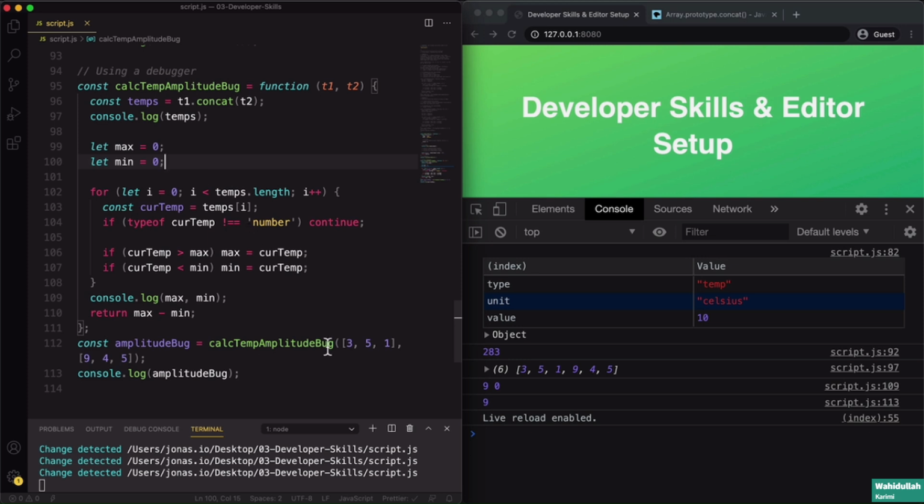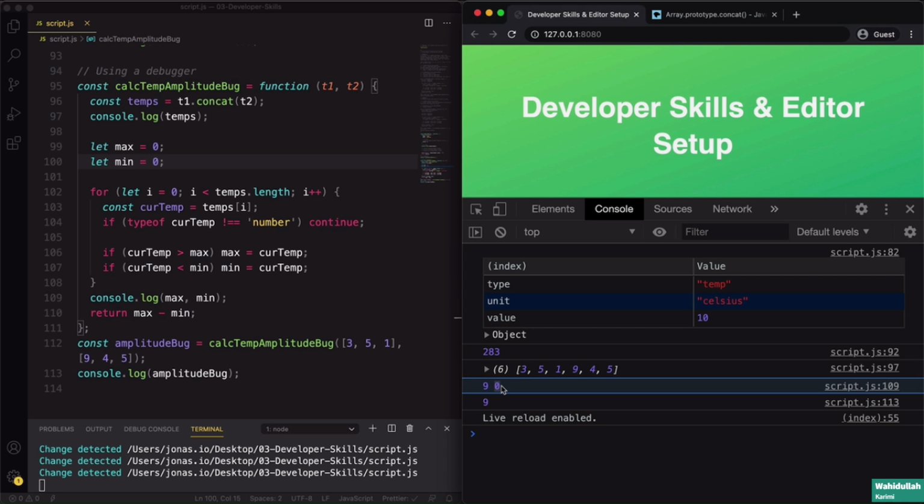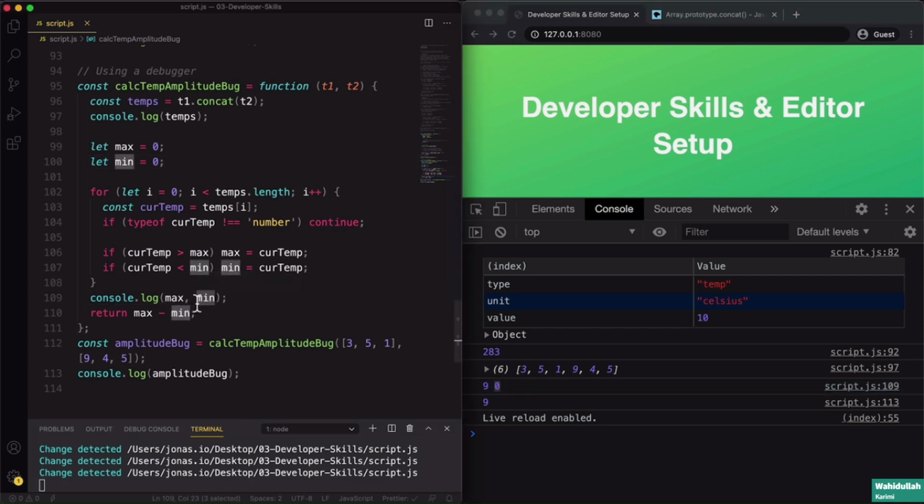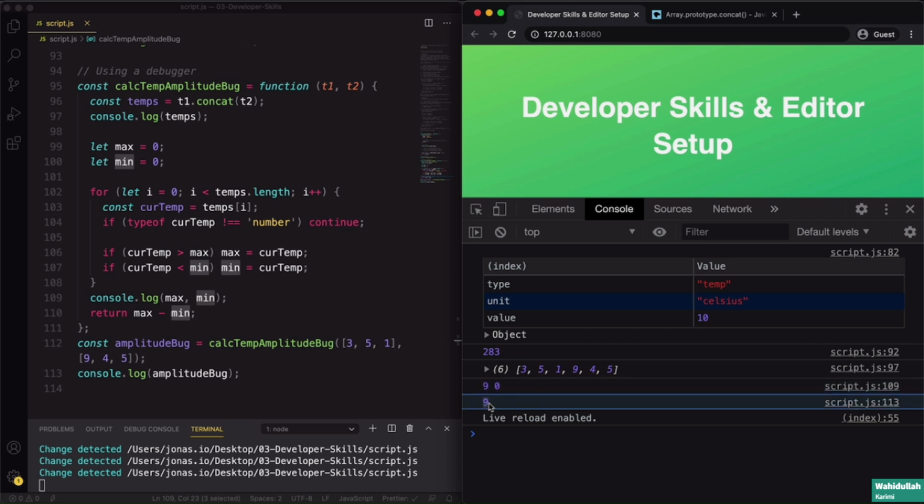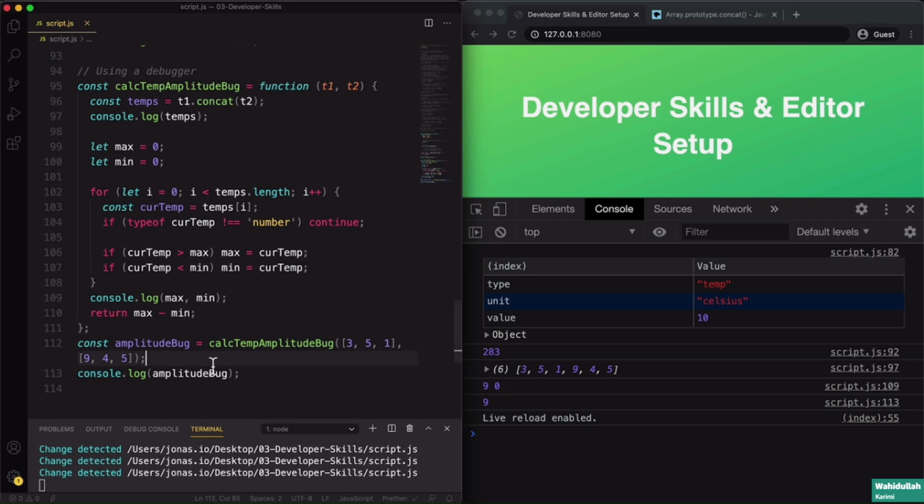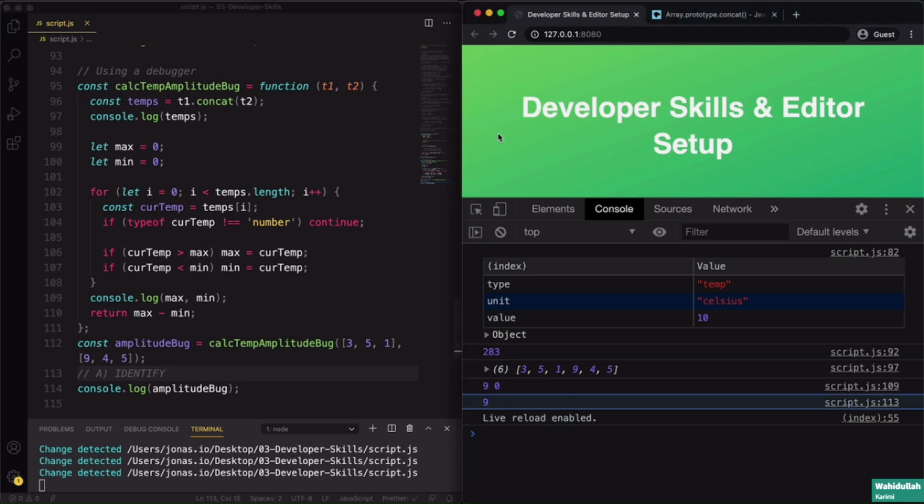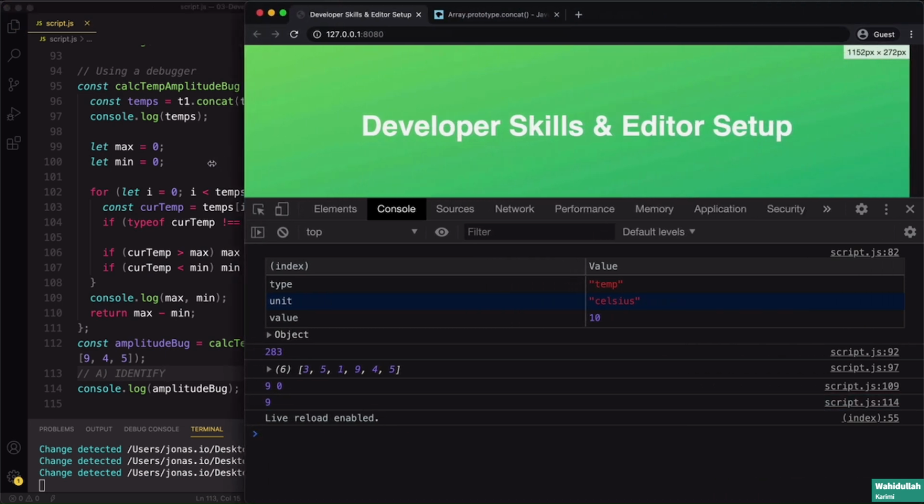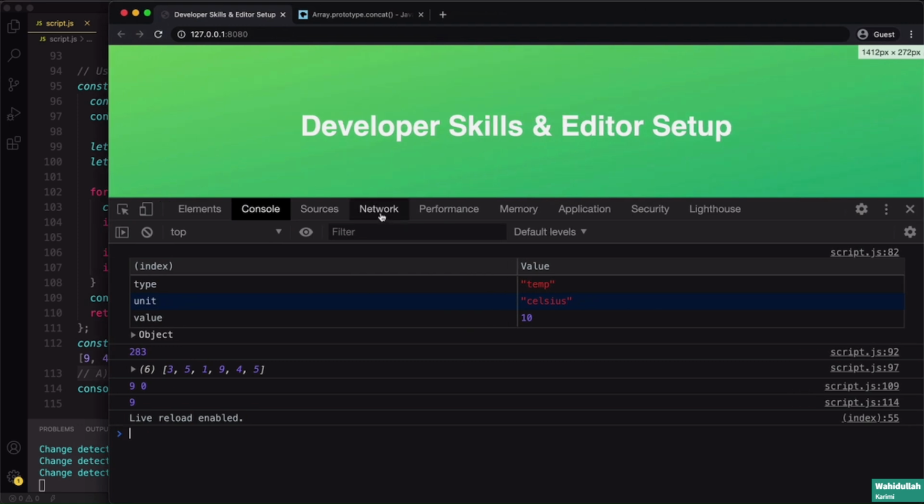So as you see, now here it says that the minimum value is 0, right? So that's coming from this console.log here, which says now that minimum is 0 and that the amplitude therefore is 9 minus 0, which is 9. So we identified the bug here. Okay, let's again write that, identify. And so let's now go back here to Chrome and to the debugger to try to find that bug.